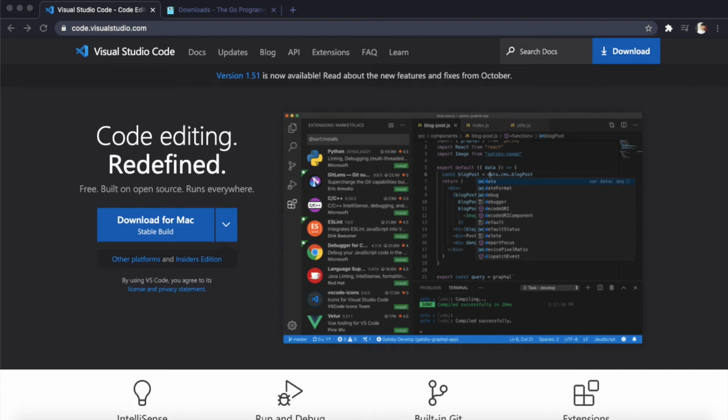Okay guys, in this video we are going to set up Go on our machine. So the first thing we need is an editor to write our code, and the second thing we need is the Go compiler, and finally we put these two together and configure our editor to run Go code.